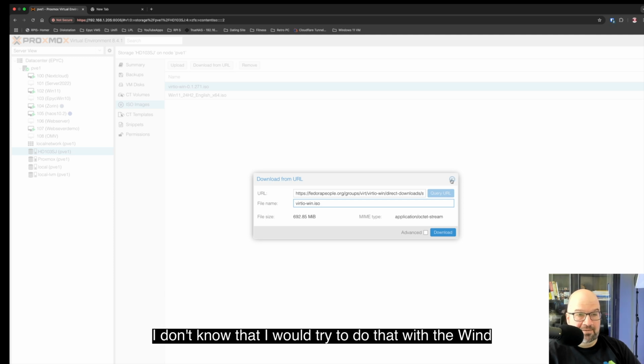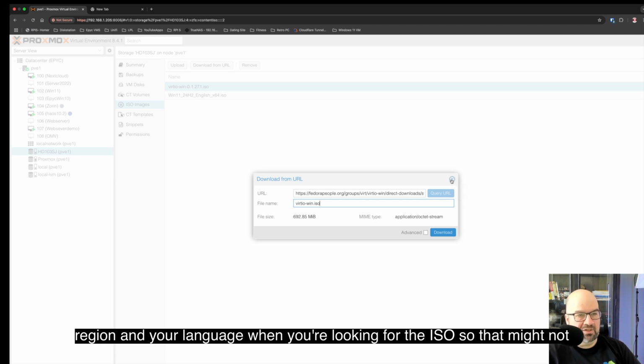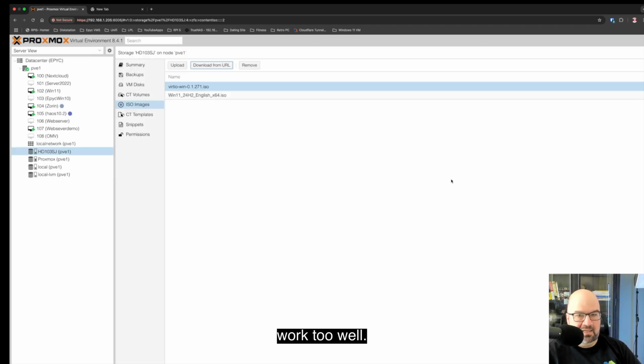I don't know that I would try to do that with the Windows 11 one, just because it asks you a bunch of questions about region and your language when you're looking for the ISO. So that might not work too well, but if you get it to work, great, let me know.